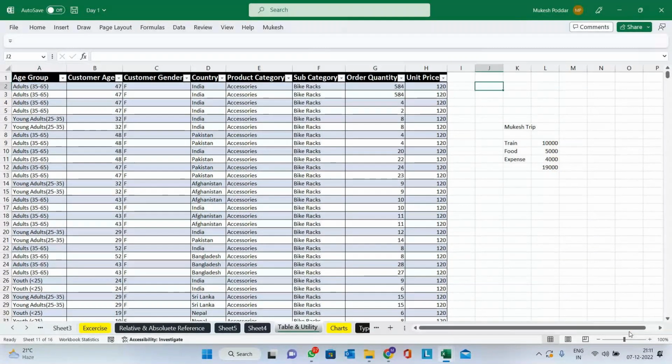Control helps us to navigate to the last active cell. How? Let's see again. In J1, everyone can go and write your favorite actress's name. I'm going to write Alia Bhatt over here.